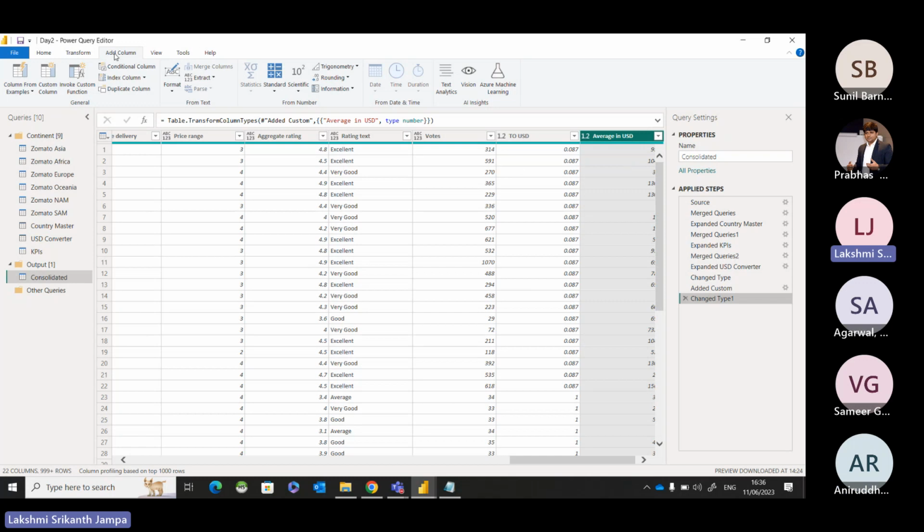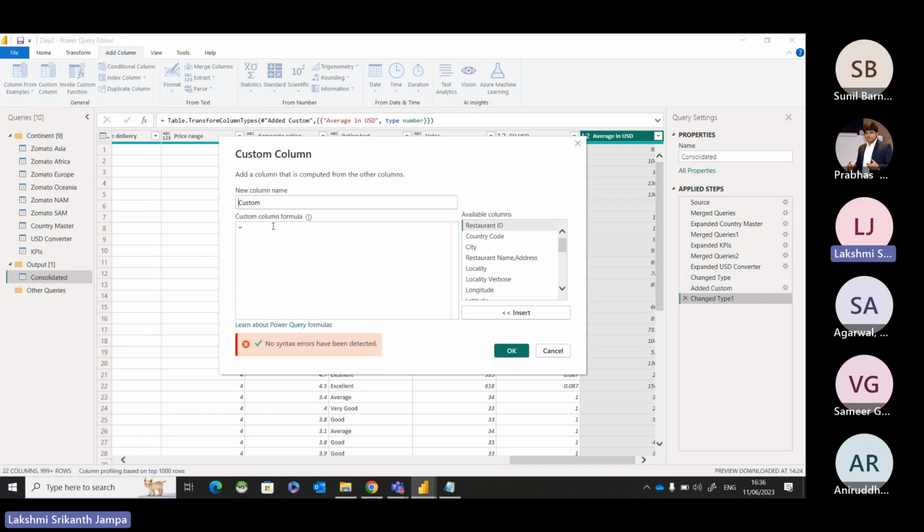How do I do it? I can add one more column like this. Don't do it on your screens, just watch my screen. I'll go to add column and click on custom column. And then here I will mention a formula called average, and I'll open the bracket. You see this is a new column which is average in USD. I'm going to add this column and click on OK.